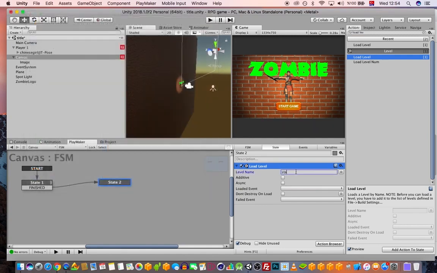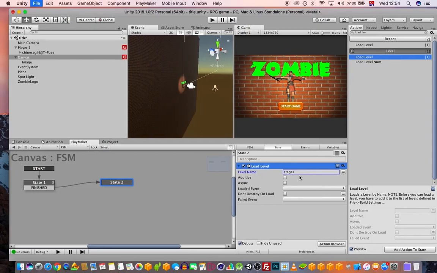Okay, so it's not additive. What additive means is it's going to import into the scene. So let's see if this is going to work.